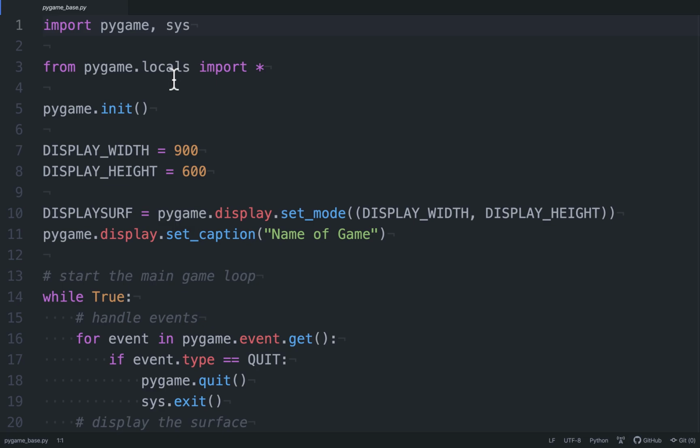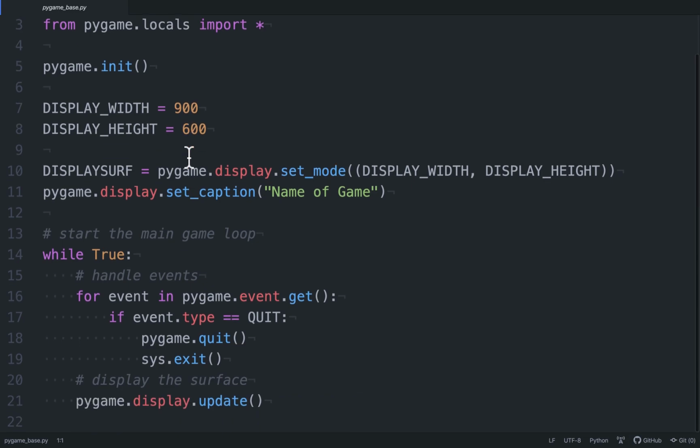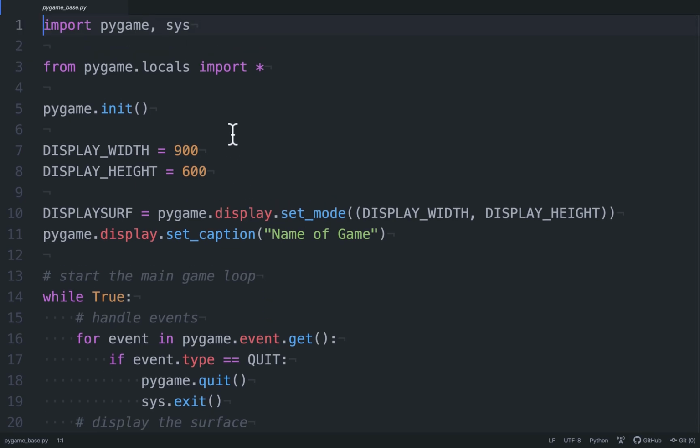Those are just a bunch of local variables. The only one we're using right now is QUIT. If we didn't do this pygame.locals import star, then right here we'd have to type pygame.locals.QUIT. But because we're importing that, we can just use the word QUIT. Just a nice little feature. Okay, pygame.init, you have to call it at the top of your pygame programs.